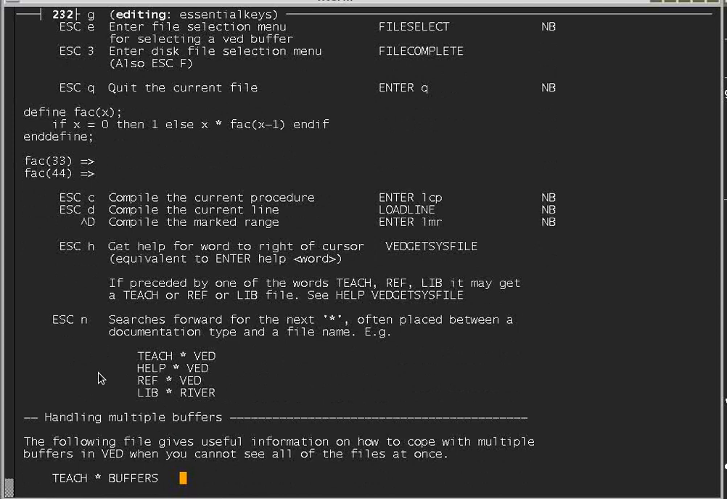Now, I've already shown you how you can do things with multiple buffers by using the escape E command to get a menu of buffers available, and there's a lot more about that in the teach buffers file, so I'm not going to repeat that now.